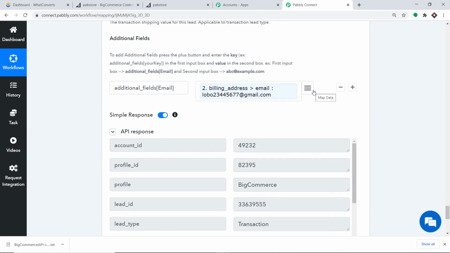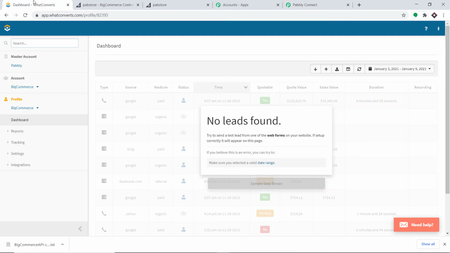Okay, so the API response is showing the data has been sent to the profile called BigCommerce in WhatConverts. So let me remove this. Let me refresh this.